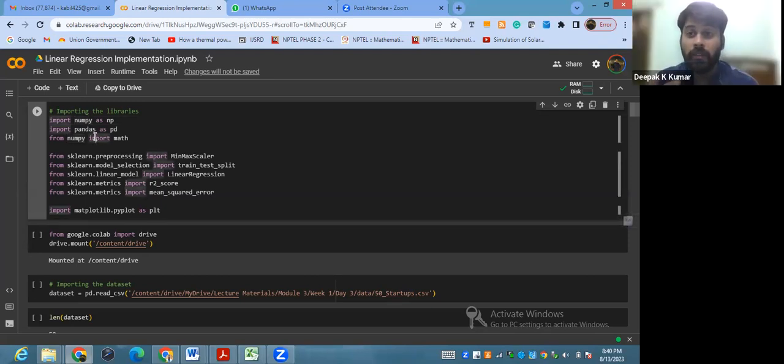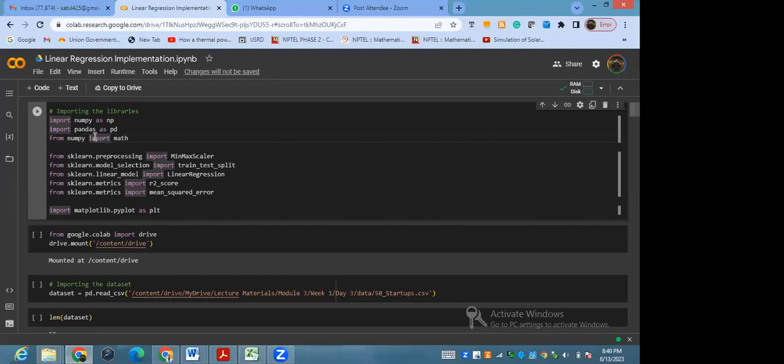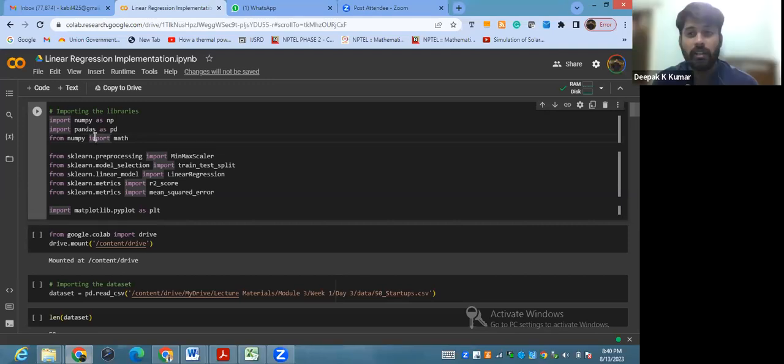But how will the machine understand what we want? Because we will give it the command. We will give the command to the machine in the form of a function.